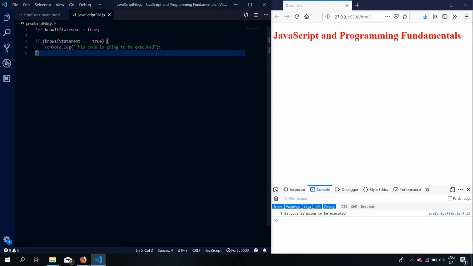When we are using a control structure and asking if a Boolean variable is true or not, we don't need to specify the equals true. So we can remove this part of the condition, right? And it will be exactly the same. We can save it, and here we are, exactly the same result. Great.